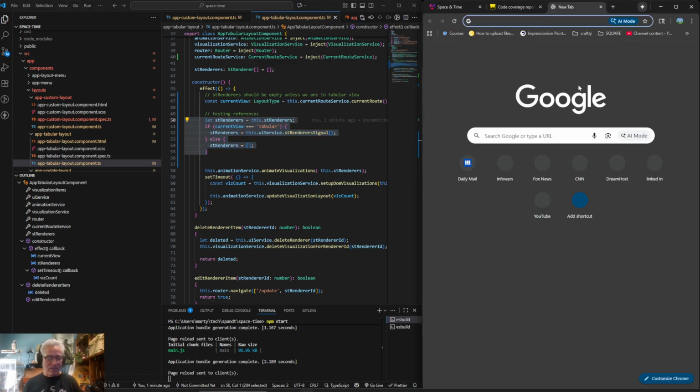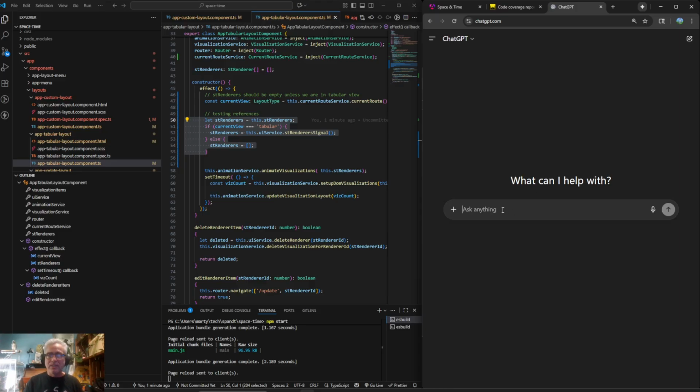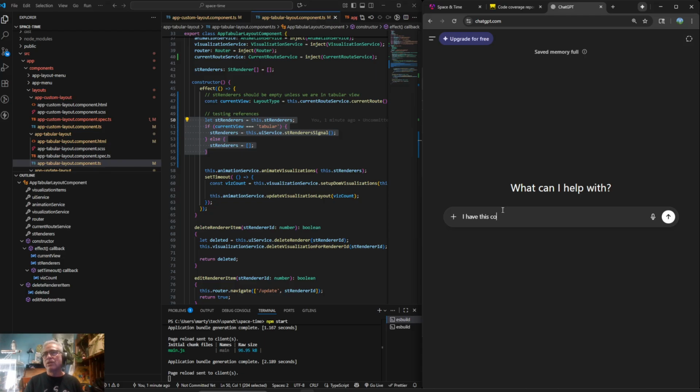Let's see. I know this is going to make this video go a lot longer than I want it to go. But I just had an idea. Okay, so I have this code, just for understanding references in JS, inside of an effect in Angular 20.